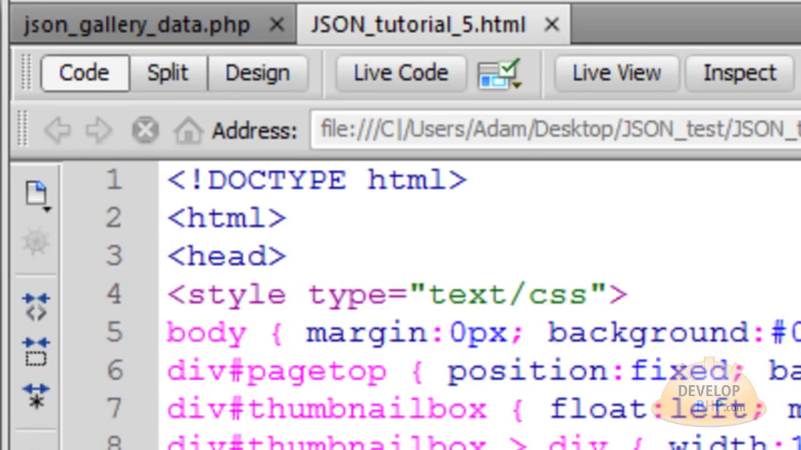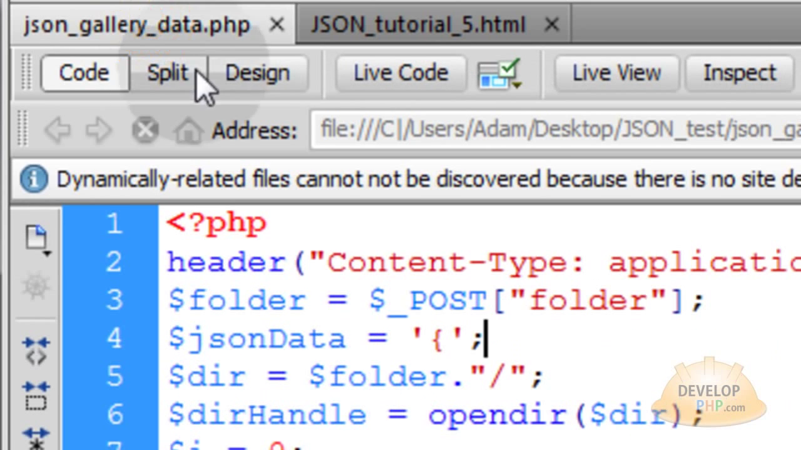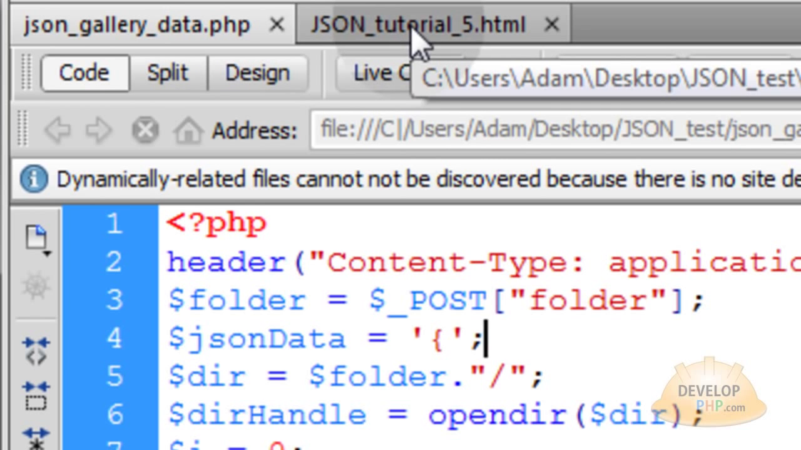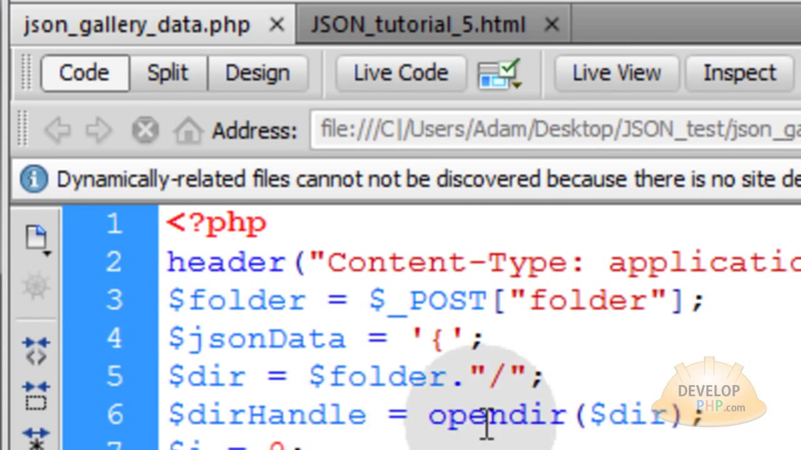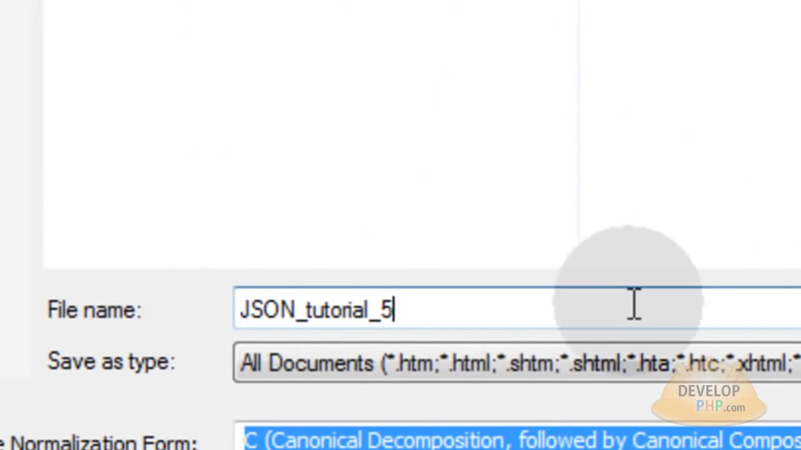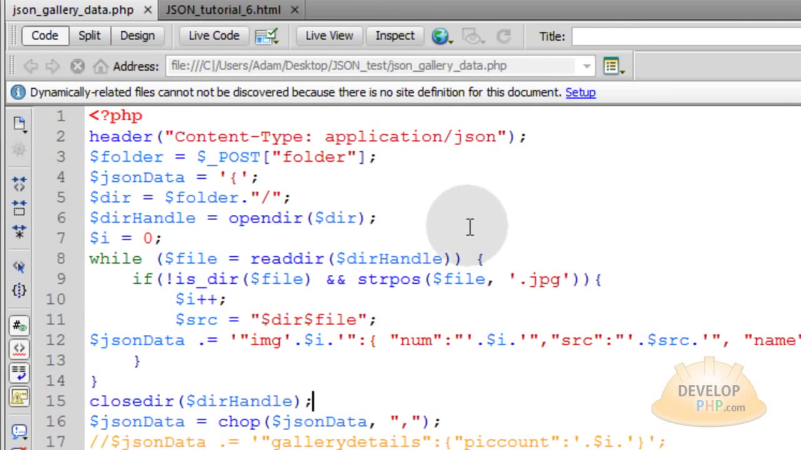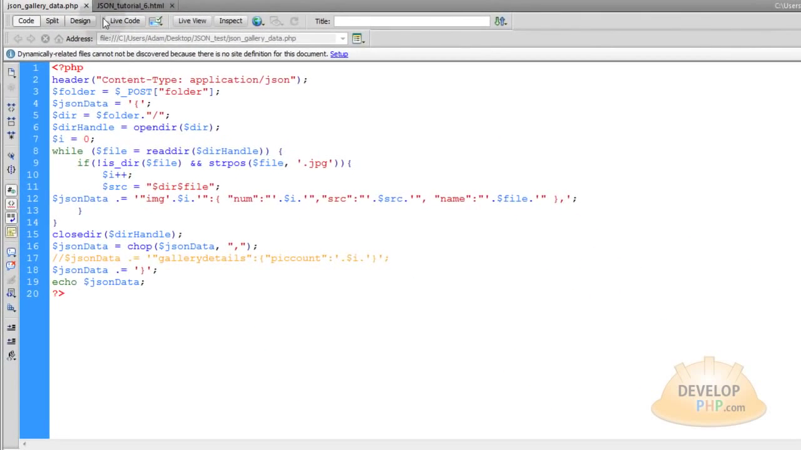Okay, to keep everything going in line, we're going to start with the same exact files that we left off with in tutorial number 5. So we have JSON tutorial number 5.html, and we have our JSON gallery data.php script, which is the magical file that does all of the dynamics for us. So take JSON tutorial 5 and let's go to File, Save As, JSON tutorial 6. Save, and you can close JSON tutorial number 5, HTML. Now you see JSON gallery data.php, you can just close that file.